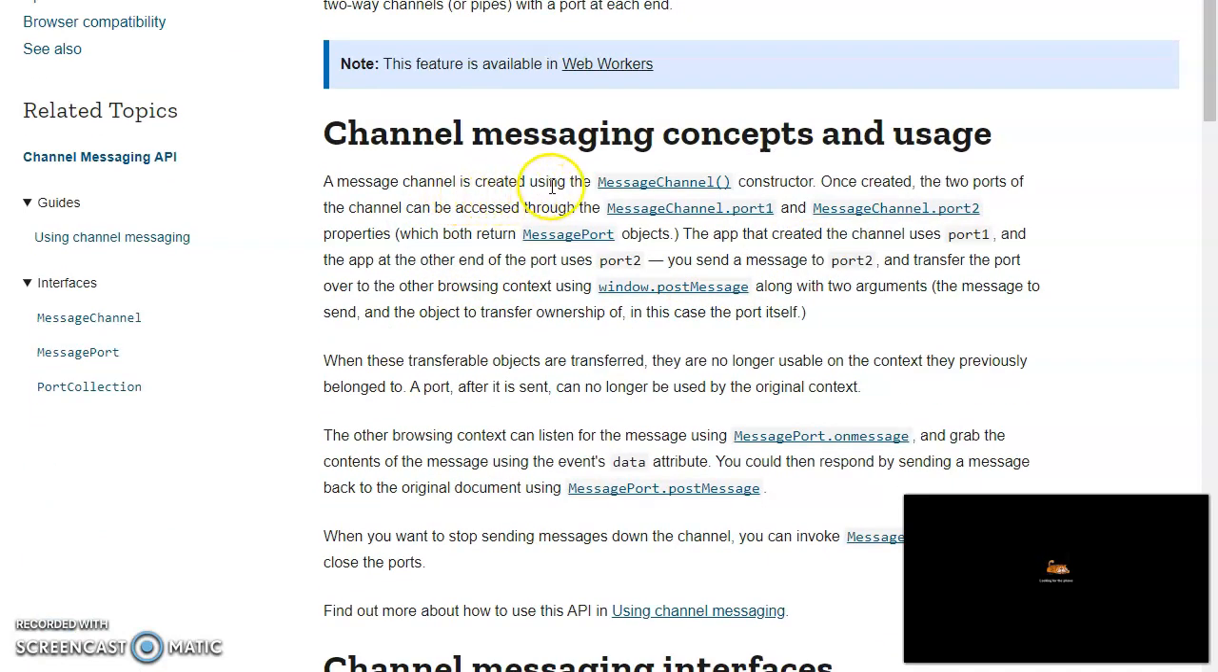A message channel is created using the MessageChannel constructor. Once created, the two ports of the channel can be accessed through the MessageChannel.port1 and MessageChannel.port2 properties, which both return MessagePort objects.